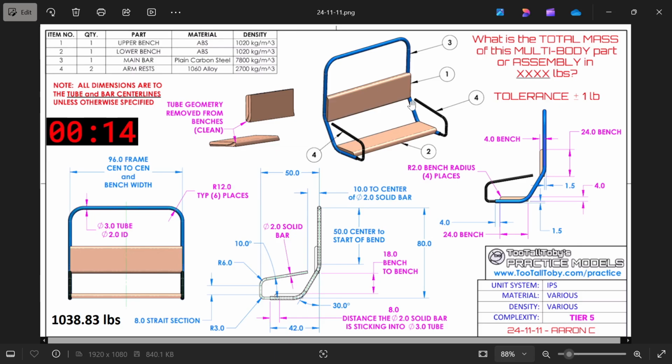The sweep profiles will be created. We will use these profiles to extrude these sweeps. We will need to use split entities to get this 8mm depth of the 2-inch solid bar into the 3 inches tube. After that, we can make the benches from the top view and the right view. We have to make these benches clean. We can use cut with surface command to do that.